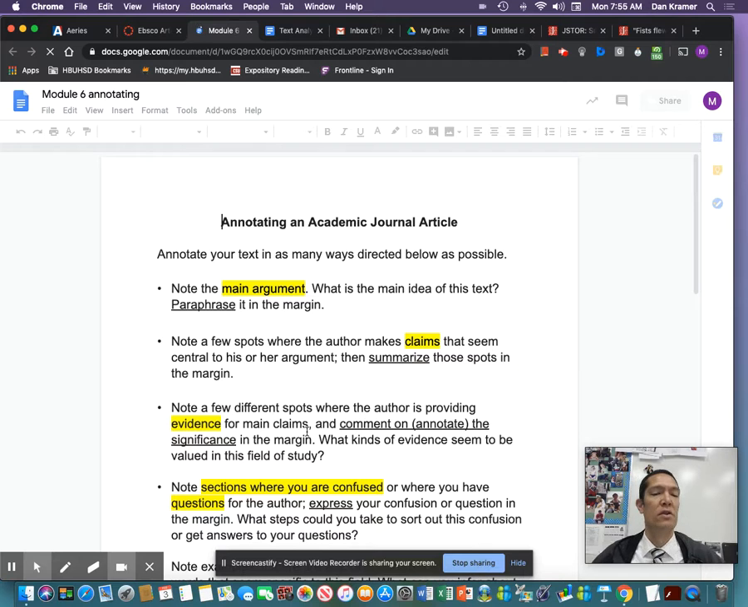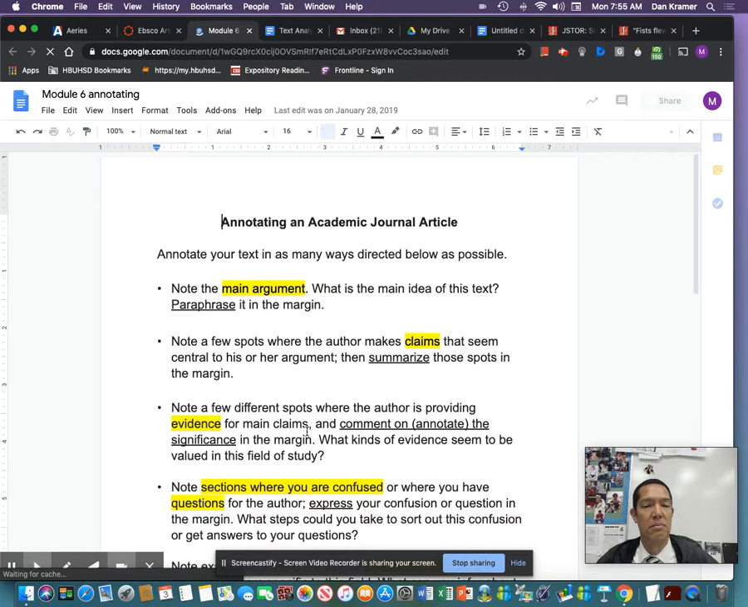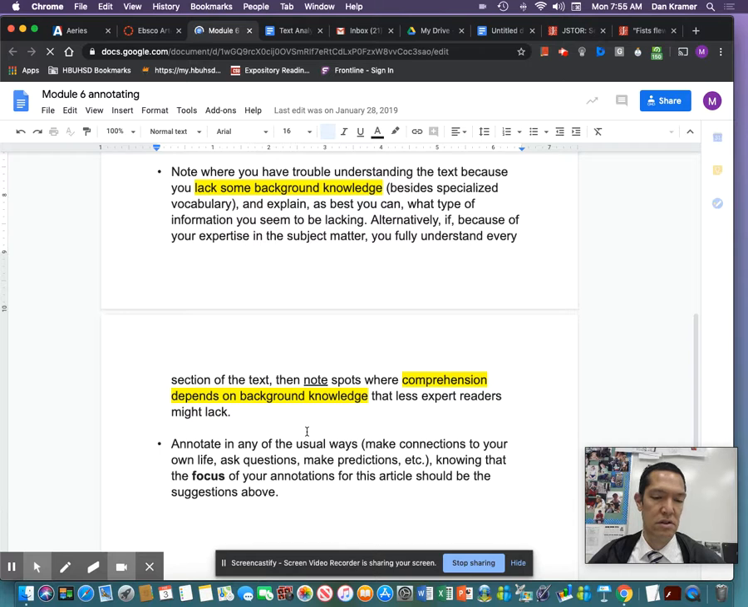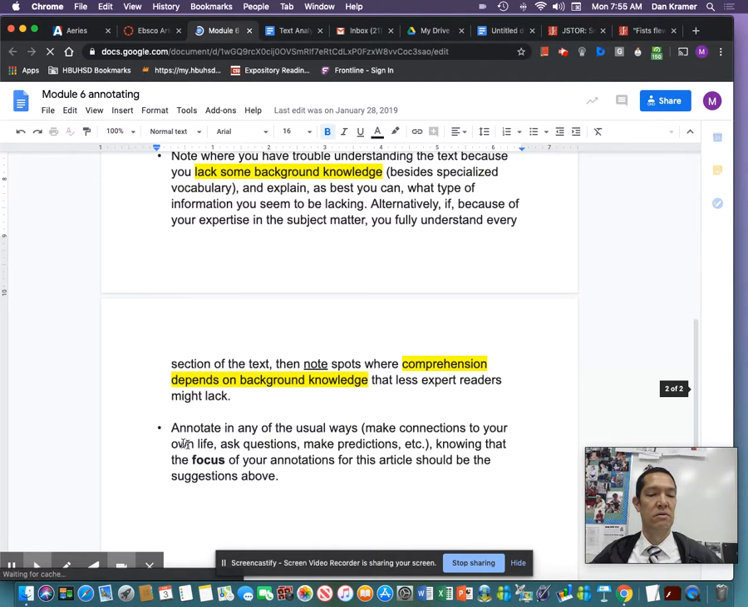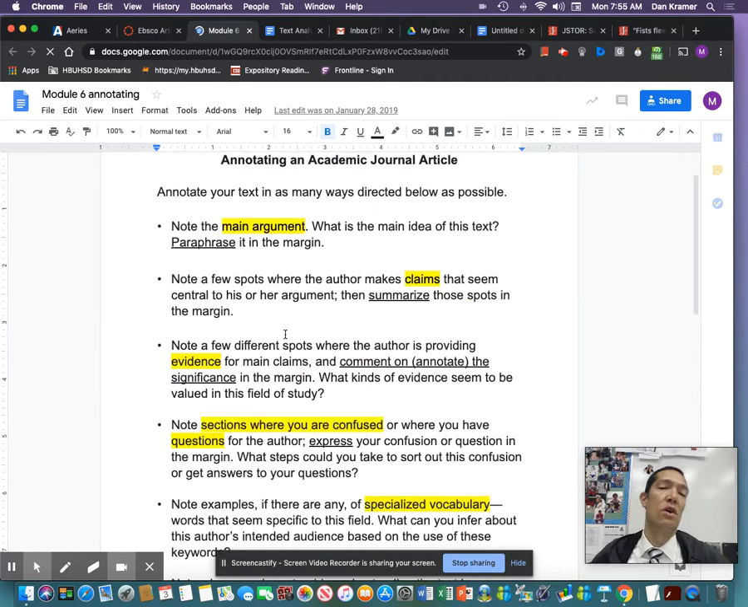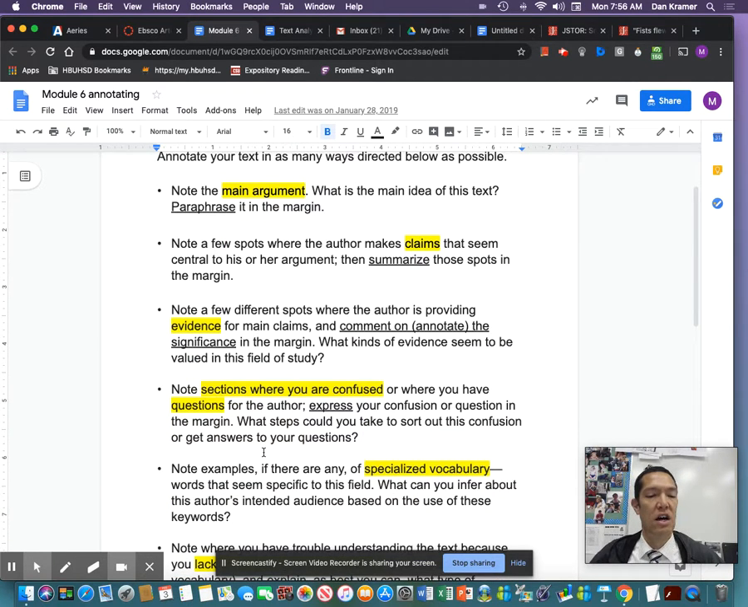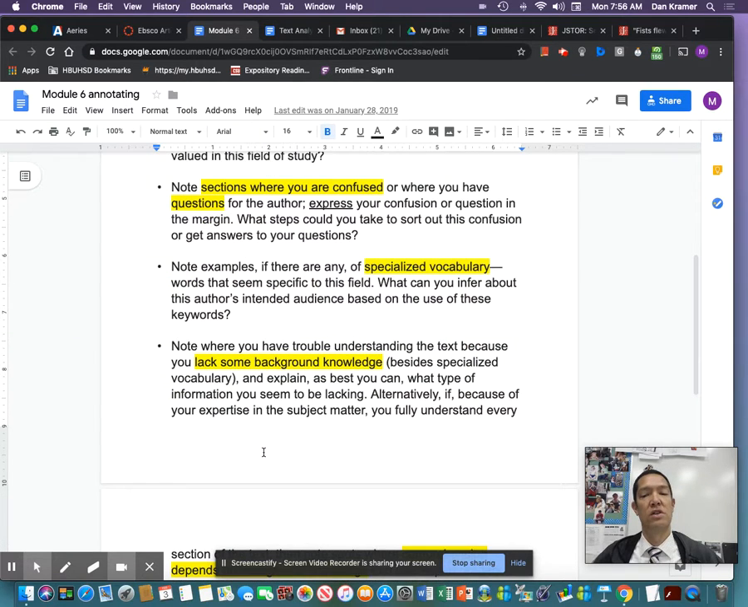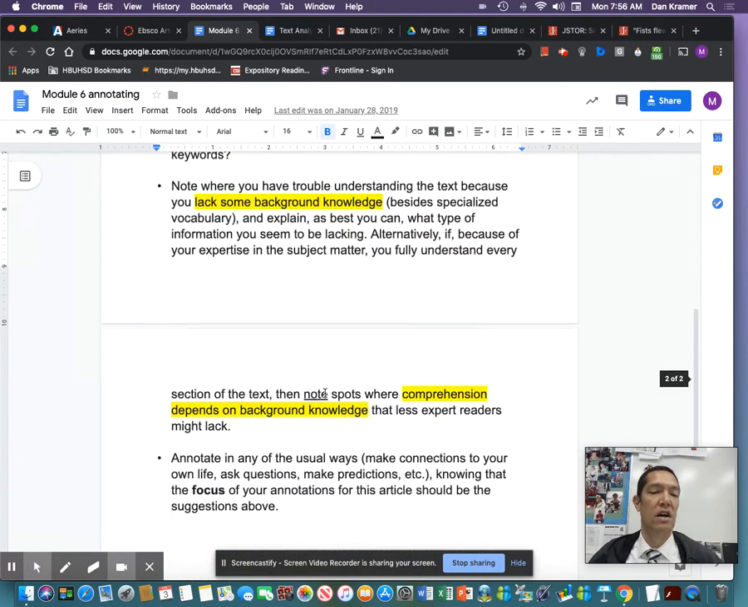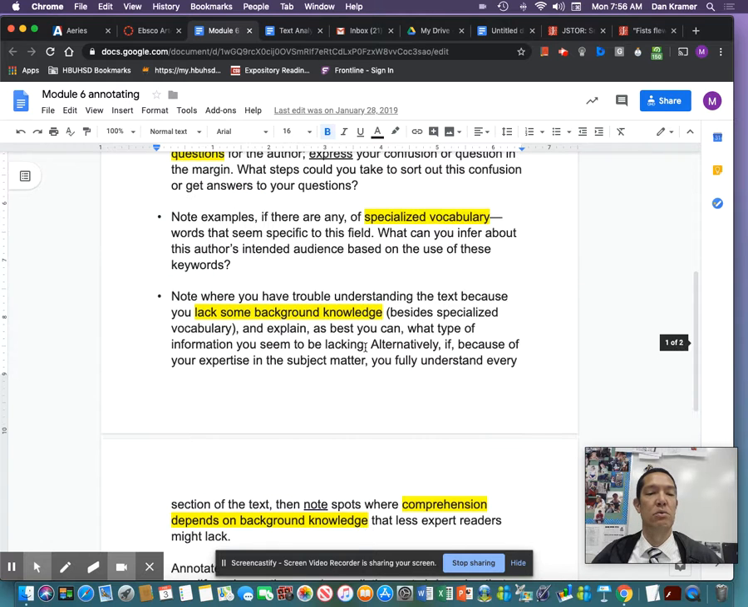So the usual stuff is at the bottom, and you do want to do that. So annotate in the usual ways, make connections, ask questions, make predictions, all that kind of stuff. But in addition to that, you want to make sure you do the stuff at the top. Okay, so main argument, claims, which are the smaller arguments, evidence, sections where you're confused, specialized vocabulary, places where you lack some background knowledge, places where comprehension depends on that background knowledge. So let's see if I can find an example.